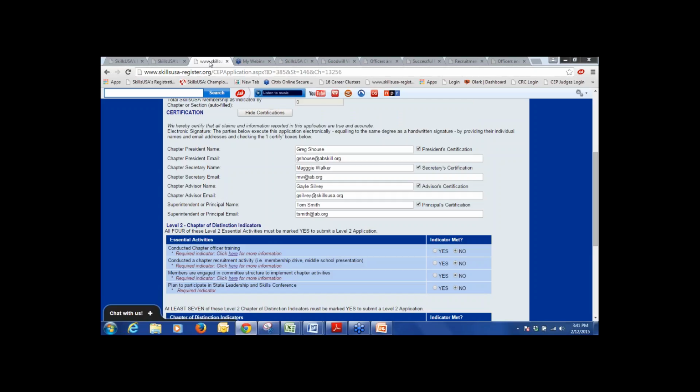The next one is chapter members are engaged in committee structure to implement chapter activities. Committees are so very important to carrying out the program of Skills USA and the program of work of Skills USA, as well as ensuring that all of our students are involved and are able to take advantage of all of the activities and all of the skill sets that they're developing from that involvement. So we have additional information in this area about committees and how to set those up.